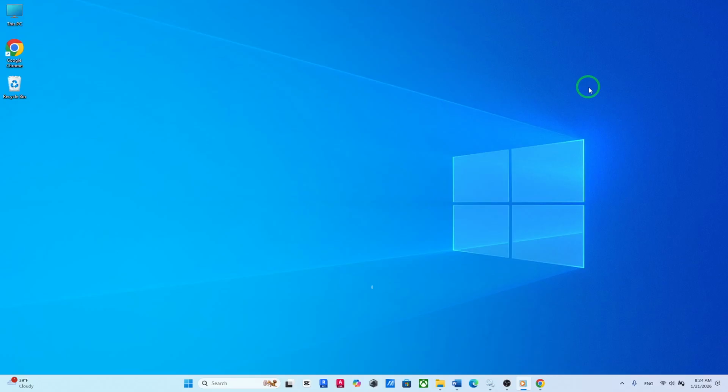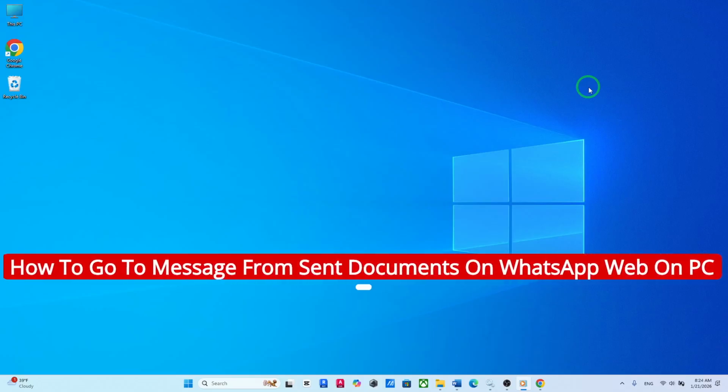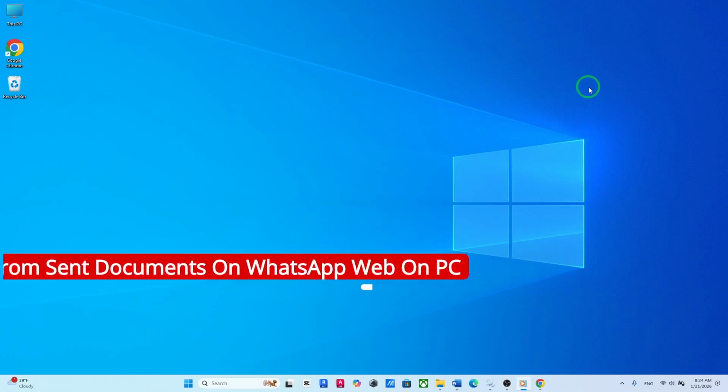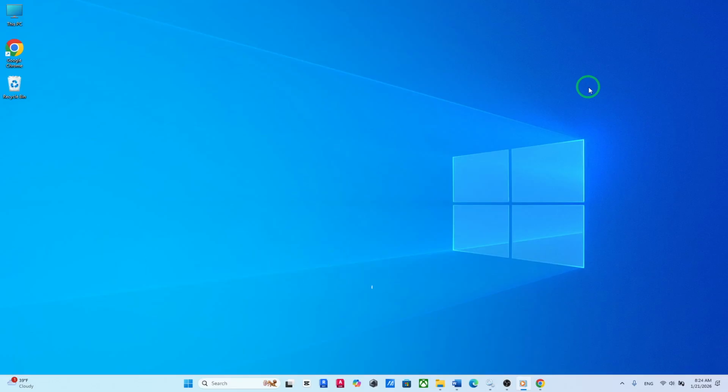Welcome. In this video, we'll quickly go through how to go to a message from sent documents on WhatsApp Web using the new update. If you've ever shared a file and later wanted to trace where exactly that document appeared in your chat, this update makes it super simple. Let's dive right into the steps.